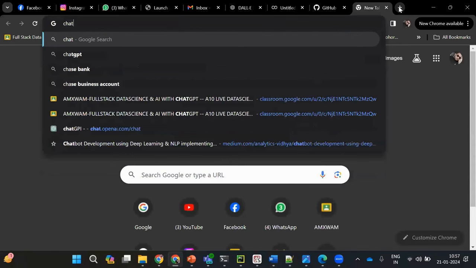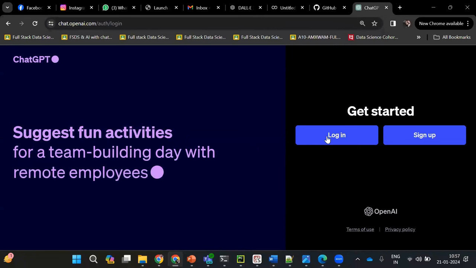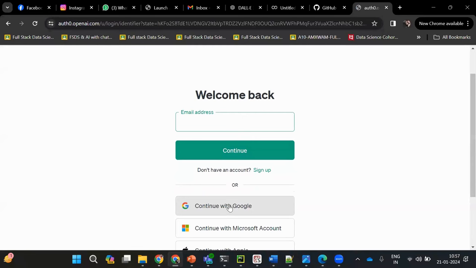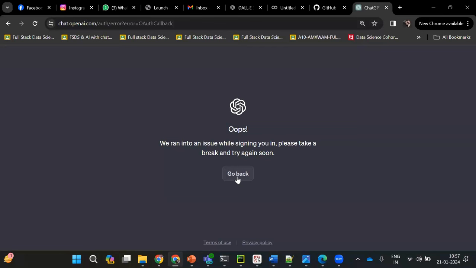ChatGPT, just wait and let's open it and wait for some time, guys. We try to better understand PDB, which is debugging. Let's log in and continue with Google. I can say this now and let's connect to it. Continue. Just one moment. Okay, so maybe it gives some issue.